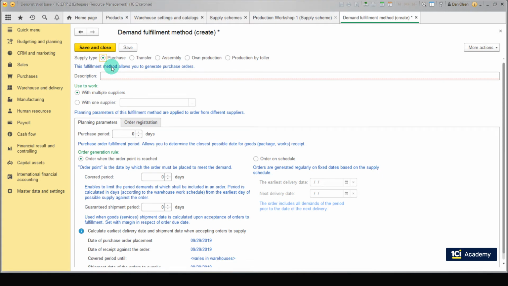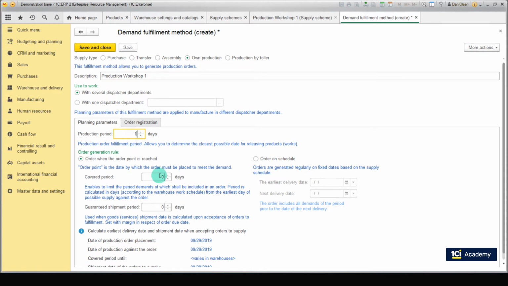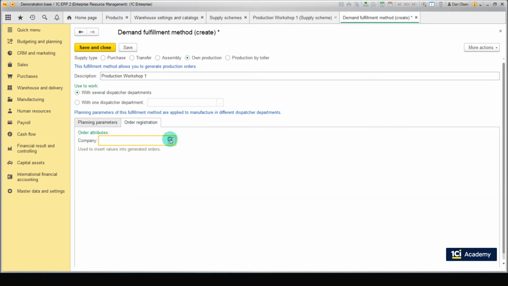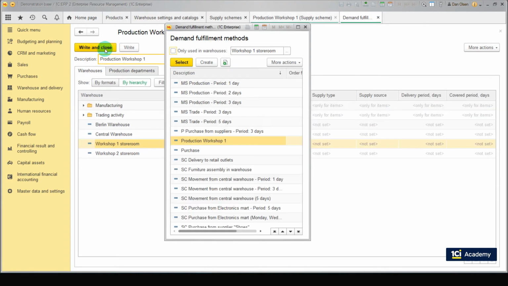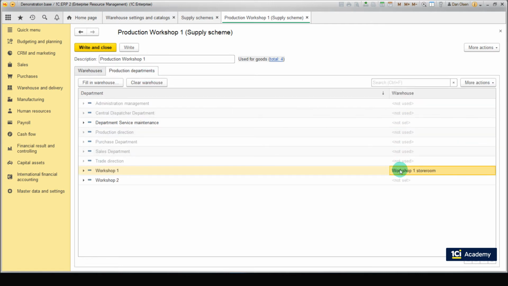Since this supply scheme is for semi-finished products manufactured internally, select Supply Type, On Production. Type in the description, Production, Workshop 1. Production period, 1 day. Covered period, 7 days. Guaranteed shipment period, 1 day. In the Order Registration tab, select the company, SBS Manufacturing GmbH. Save and close the supply method. Click Select and fill in the supply scheme. Go to the Production Departments tab and assign Workshop 1 storeroom to Workshop 1. This completes the supply scheme configuration.